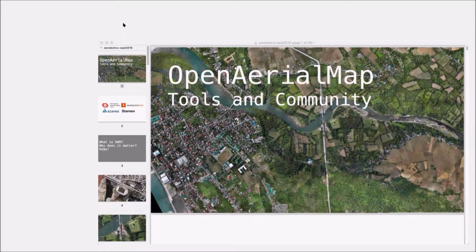OpenAerialMap has been around for a number of years, but within the last year, the Humanitarian OpenStreetMap team, leading with funds from the Humanitarian Innovation Fund, along with Development Seed, Azavia, and Stamen, built and launched the new version of OpenAerialMap. Everything you're going to see is the work we've done over the last year and a half, and hopefully I'll do a little demo and give a sneak peek of some of the new stuff we're working on this fall.